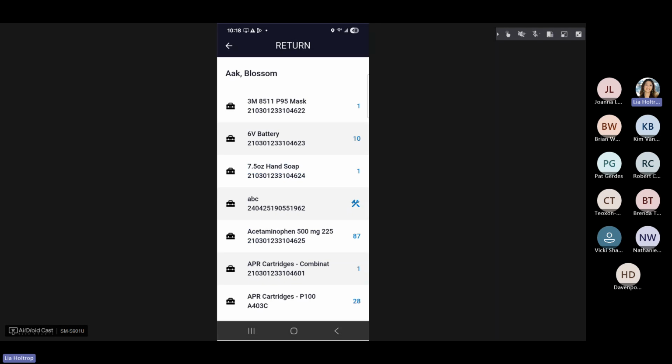So here it is. Blossom Act has all these items that's issued out to her. That's not been consumed yet. So any of these consumable items have not been consumed. So these items are in her possession. So in this case, if we're looking at returning some items where they're unopened, they can go back on the shelf. Simply tap on the item, whether it's a consumable item or it's a fixed asset. So in this case, I'm going to tap on this APR cartridge 28. She's not needing all of that. I can tap on that.